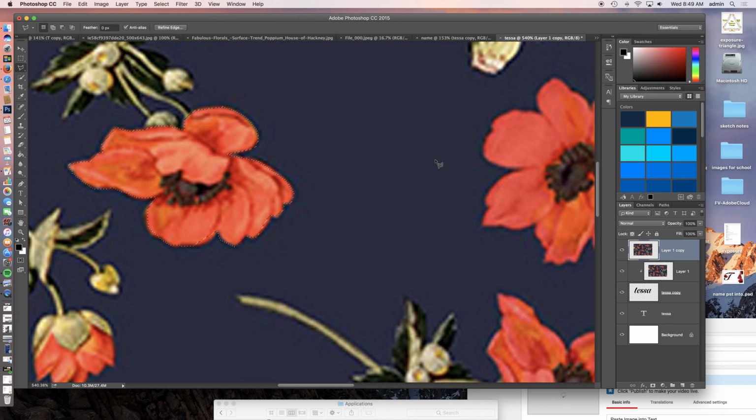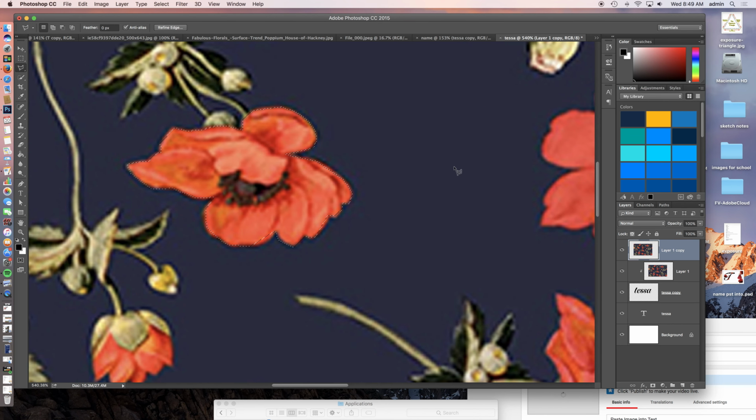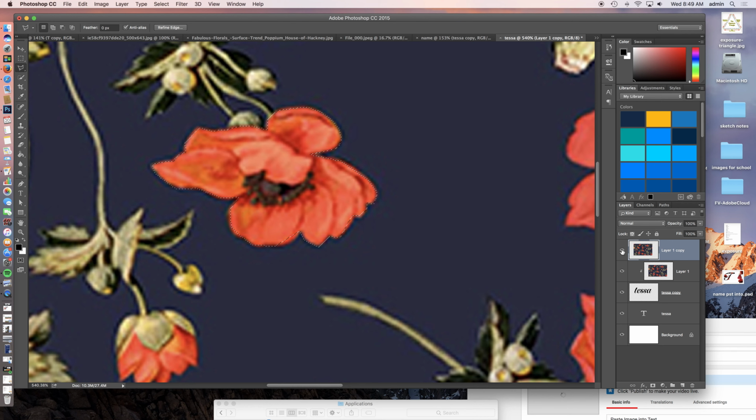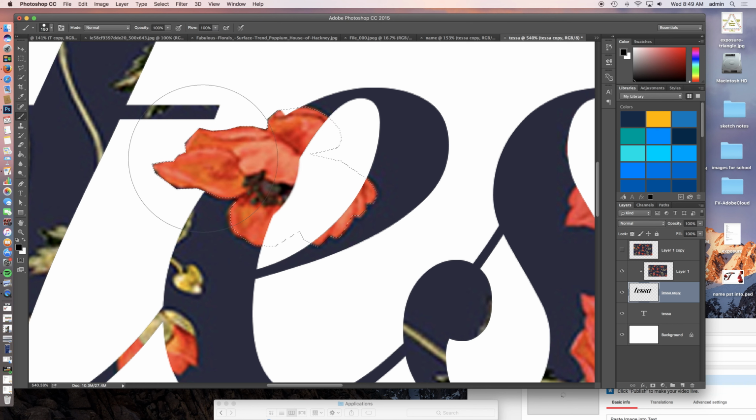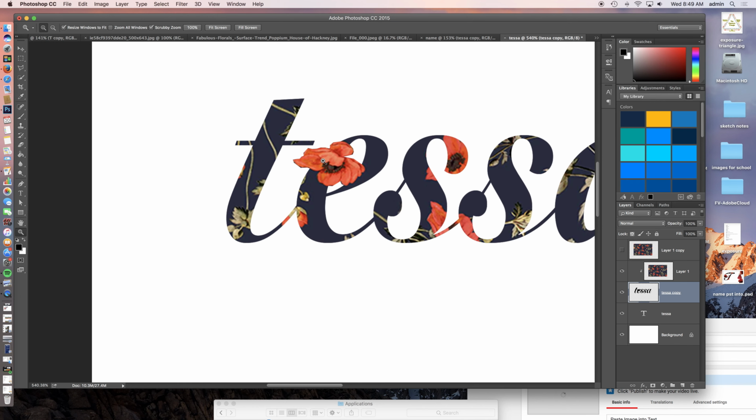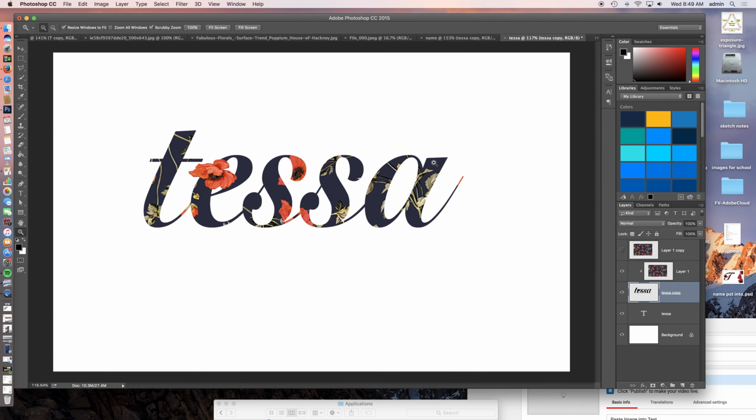So now I have a nice clean selection of this flower, and I can go ahead and turn the eye off that top layer. I go down to that image, that text copy layer. I go to my brush tool. I make sure it's black. I fill it in and deselect. Go ahead and zoom out. And there I have it. I have the flower emerging out of the image.